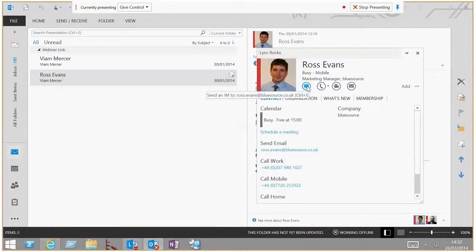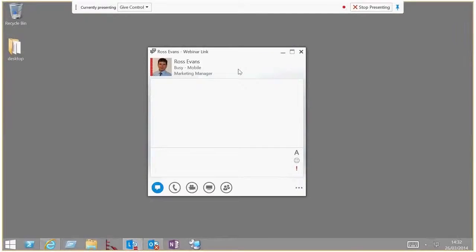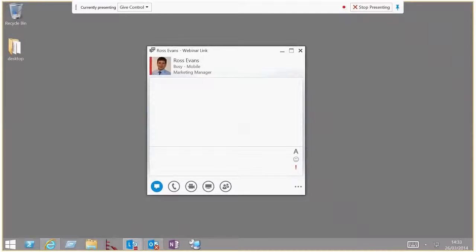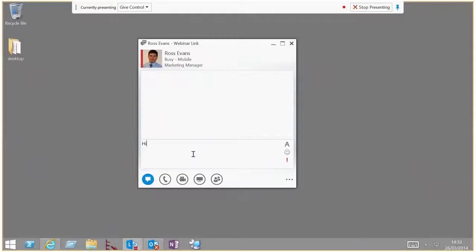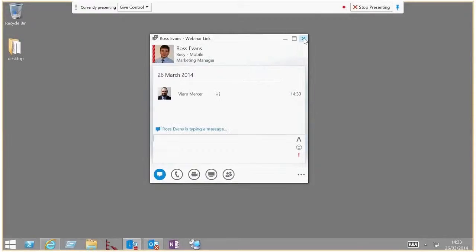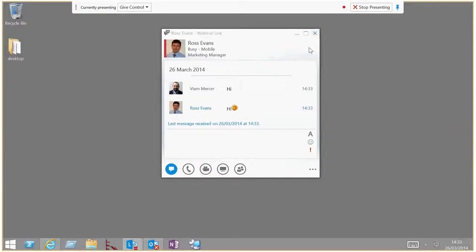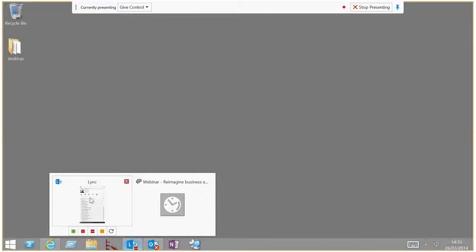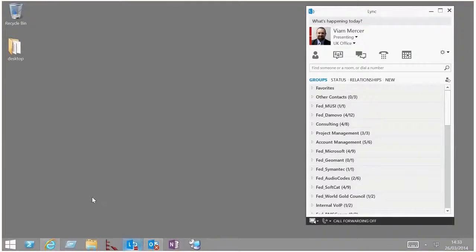So let's do a click to IM, and so you can see from there that opens up the IM window, and I can then just start typing out an IM, and it's as easy as that. So I haven't had to go into the Lync client at all. I'm driving everything via Outlook. And there we go. We've got a message back. So let's jump into the Lync client itself.